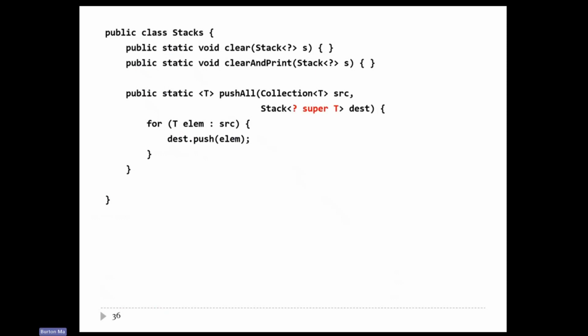And so the solution here is to use a lower bounded type in your destination. So the destination is what we call a sink of data. And so if you have a sink of data, it's often useful to make the type be a lower bounded type. And so ? super T simply says, look, your stack can have any element type as long as it's a supertype of T. So if T is String, then your stack can be a stack of anything as long as the anything is a supertype of T. So if you have a stack of Object, now this works. And that makes it a little bit more useful for users of the method.